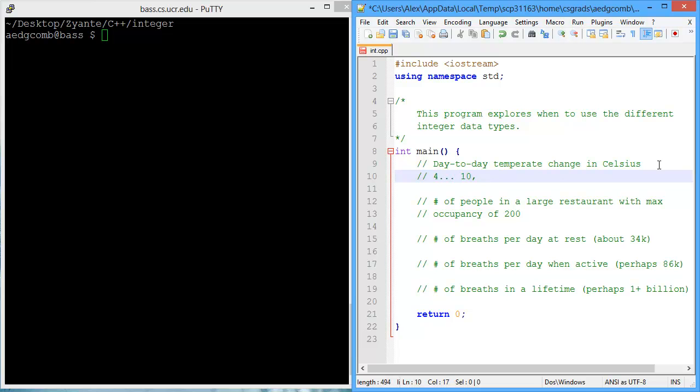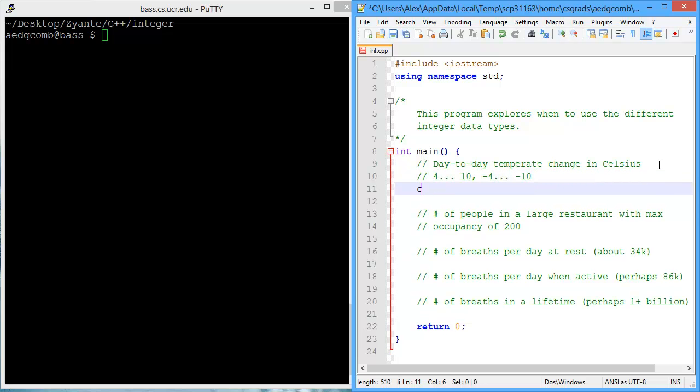Rather small. Or you could have even -4, -10. So we're not talking about large changes. We are talking about positive and negative changes. So we could use a char, because a char can be both positive, negative. Also, does not require a large number. Chars can't hold much. The range is -127 to 128.